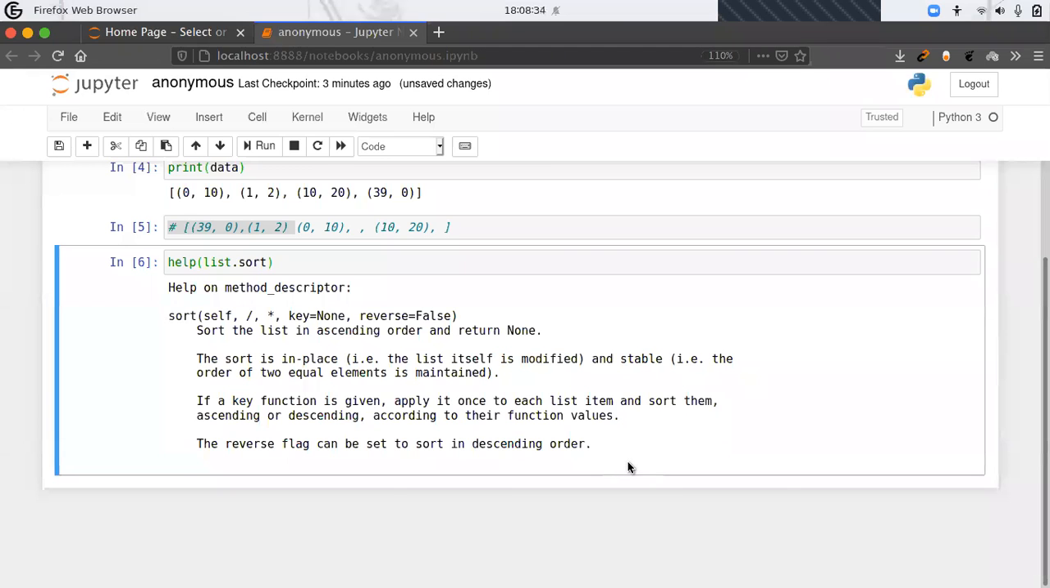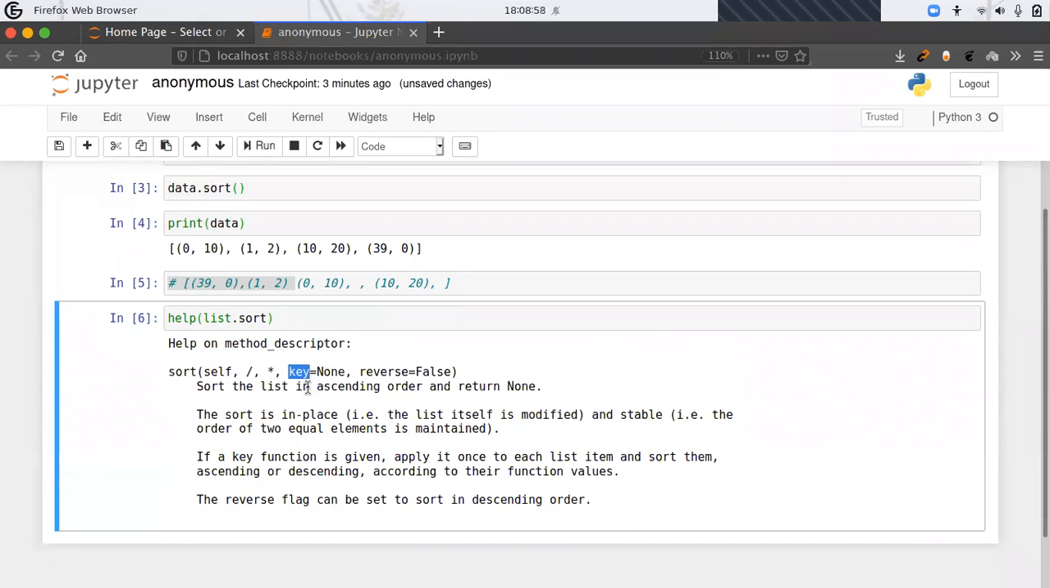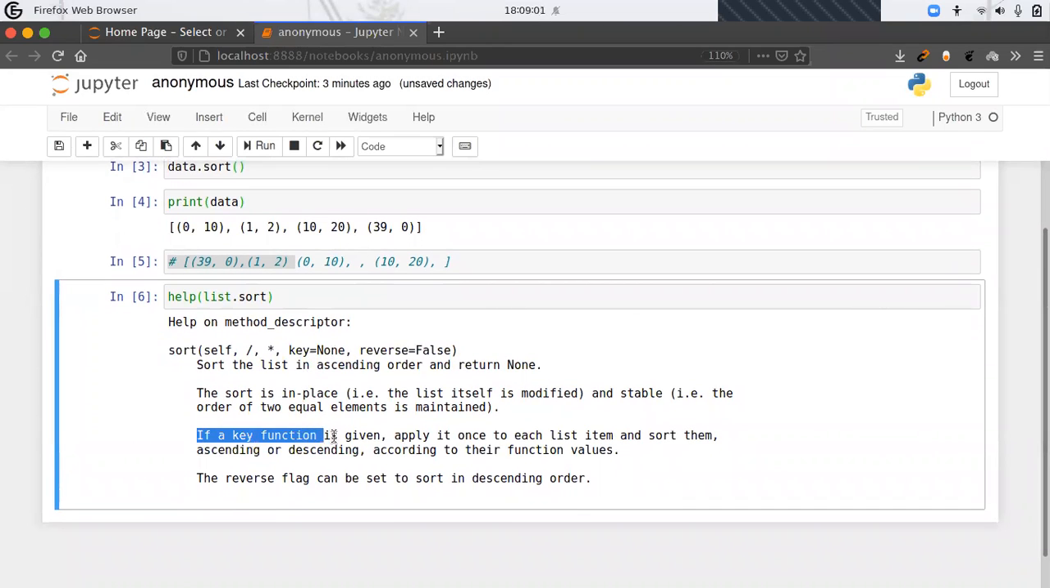Just look at how many arguments you can pass. You pass self, which I have already passed here as data, the object reference. You can also define asterisk and arbitrary arguments. And this is the actual keyword argument you can also pass, and the keyword name is key. Now look at this concept: if a key function is given, apply it once to each item and sort according to them.